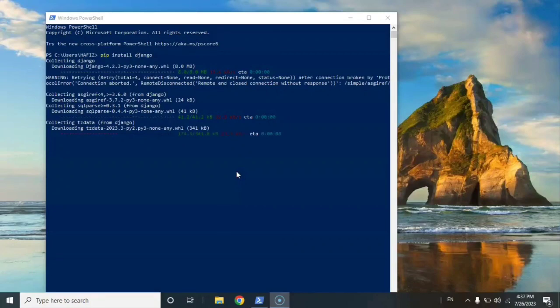The size of this file is very small, okay, because 41 KB, 34 KB, and others. Okay, friends. Download of files completed.